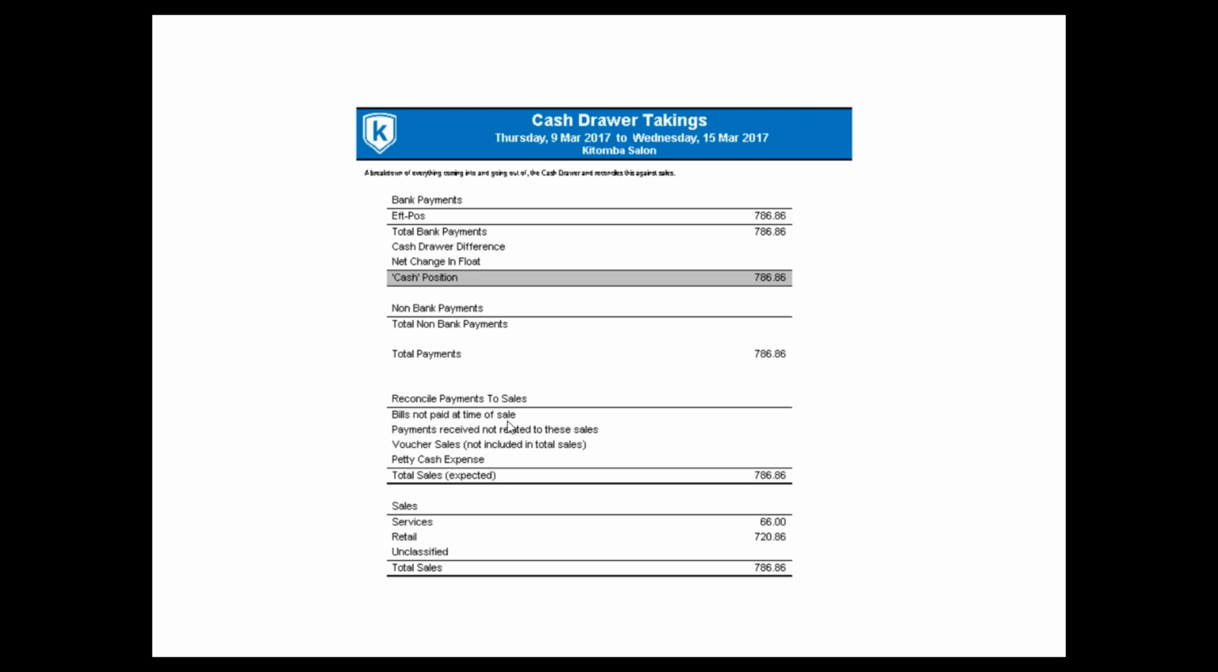So maybe you've received a payment but haven't made a sale in the date range. For example, I've taken a $100 deposit from a customer, but their appointment's not till next week. We'd be able to see that as well as our vouchers and our petty cash. So it gives us a nice breakdown, and it also gives us our cash position here. Our cash position would include our payments from, say, FPOS or cash that we would intend to take to the bank. So we'd be able to look at our bank transactions for the date range, and it would hopefully match up with Kitomba in terms of deposits and things like that.